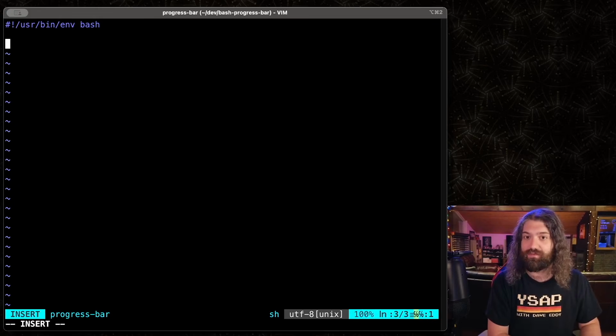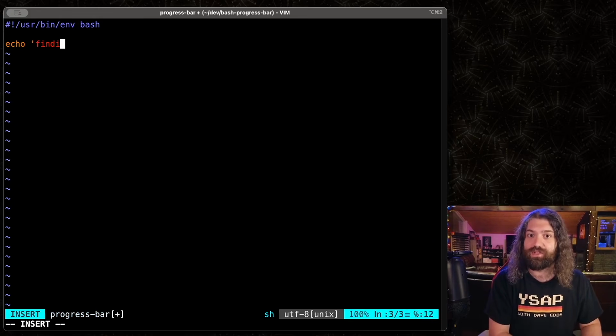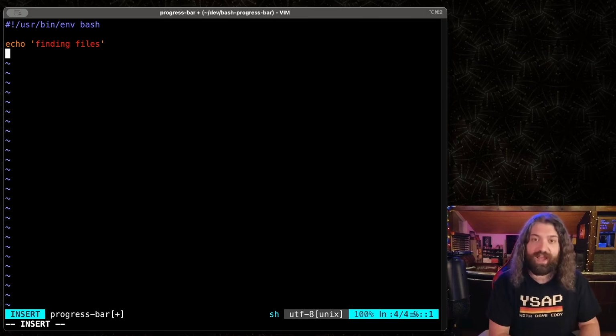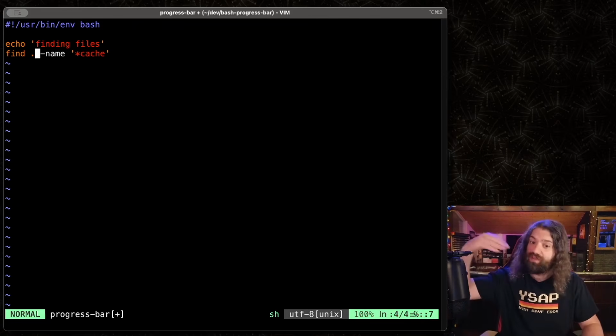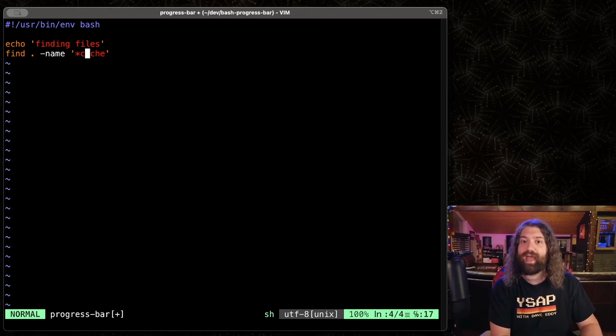So the first thing we can do, we can find the files, right? Let's do finding files, and then we need to recursively find all the files. So in their example from their question, they had, I'm going to pull it right from here, find -name *cache. So in this example, they found anything in their current directory and all of its subdirectories that's name ends in cache. We can recreate this.